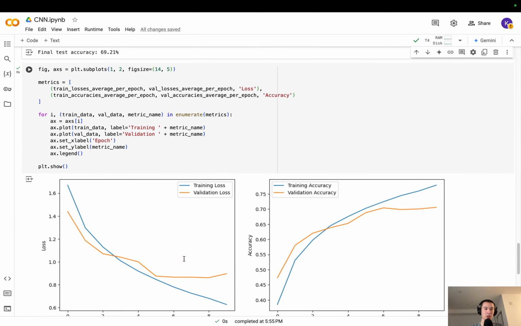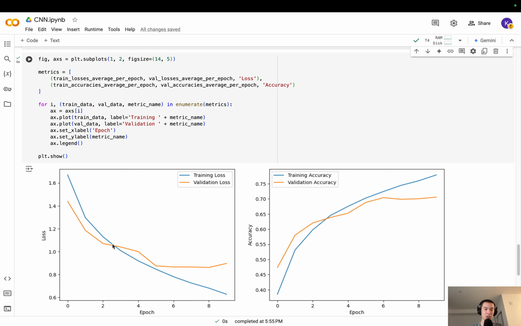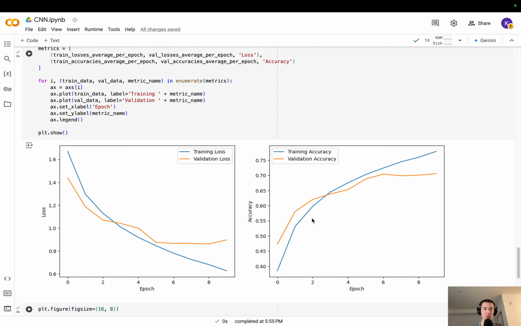Here I plot some graphs. As we can see, the training loss goes down, but the validation loss definitely starts to flatten a bit and start to increase just a little bit. As for training accuracy and validation accuracy, they seem to be flattening out as well as we continue to train.